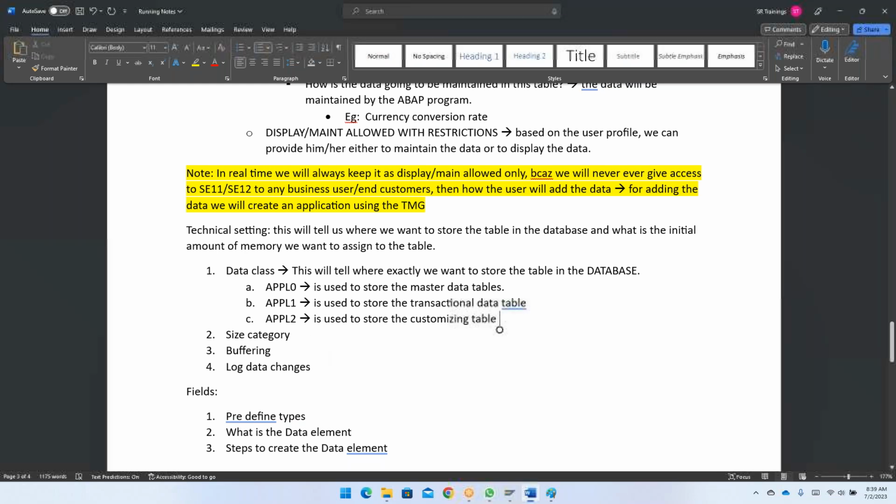Now the next one is the size category. What is meant by this size category? The initial amount of memory, or initial number of records we are providing to that table, will be told by your size category.